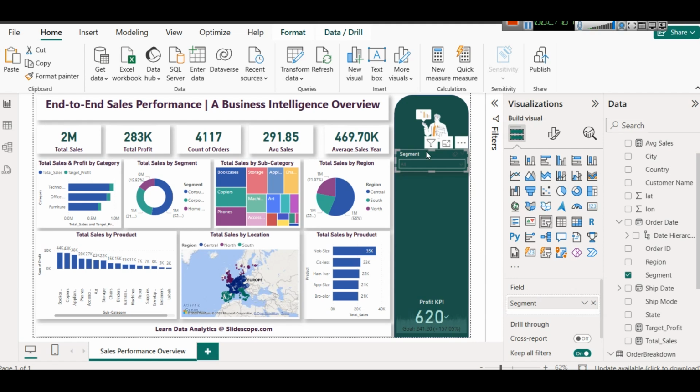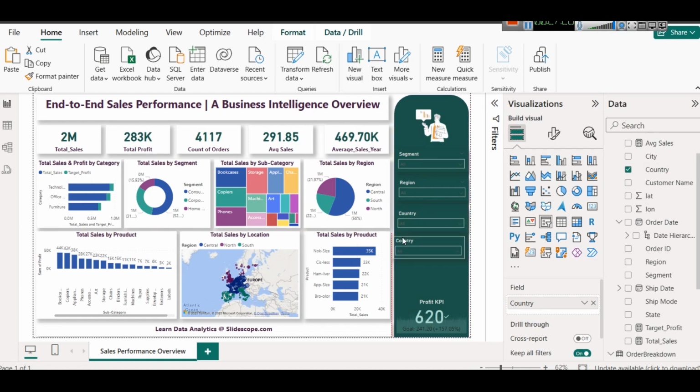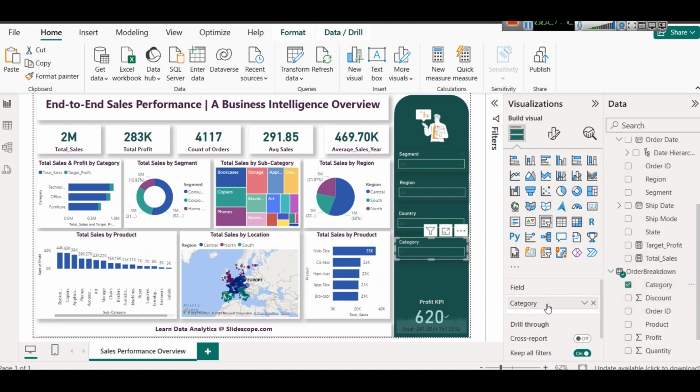So similarly we can copy it, and we can bring region here, we can bring country here. So customer segmentation, country wise, region wise analysis is something that we are going to do in the next part, but here we can put them as filters at least. And in the next part you will also learn how to create a multi-page report with page navigation features. So we have segment, region, country. We can also put category, subcategory, different types of filters can be added in.